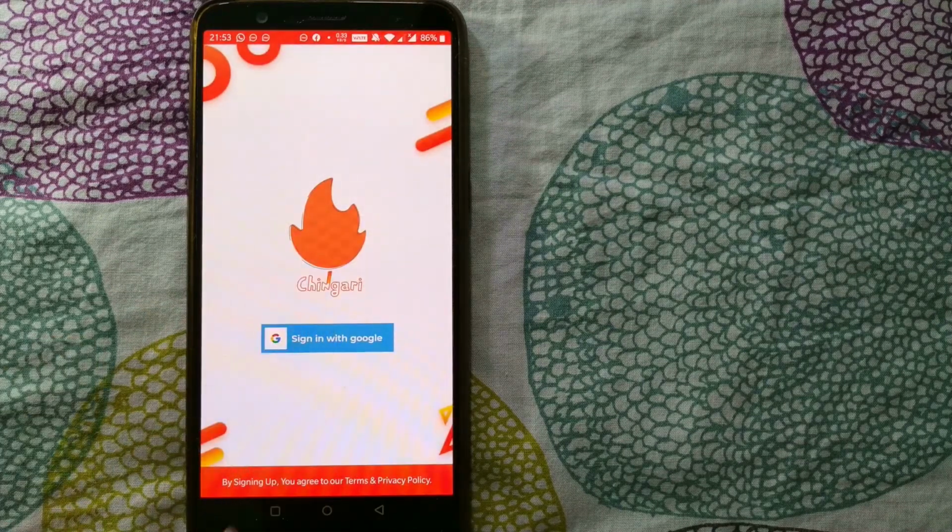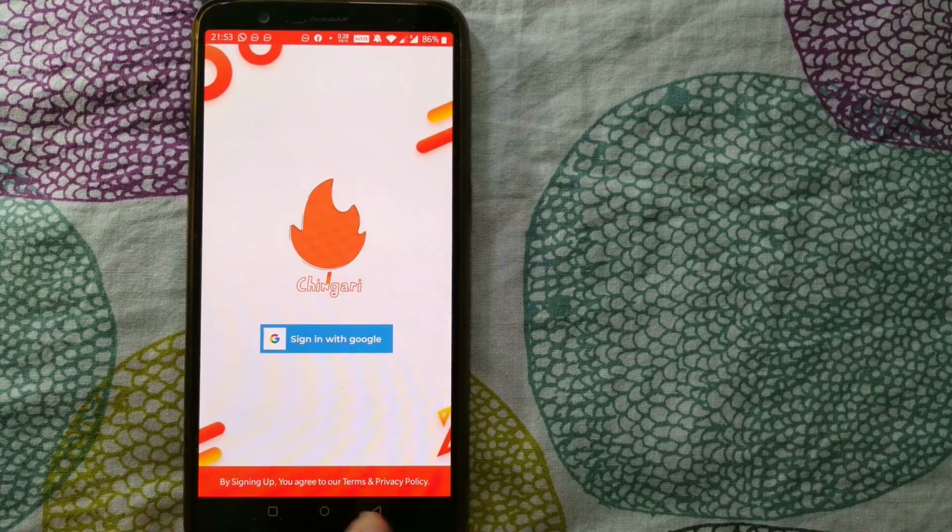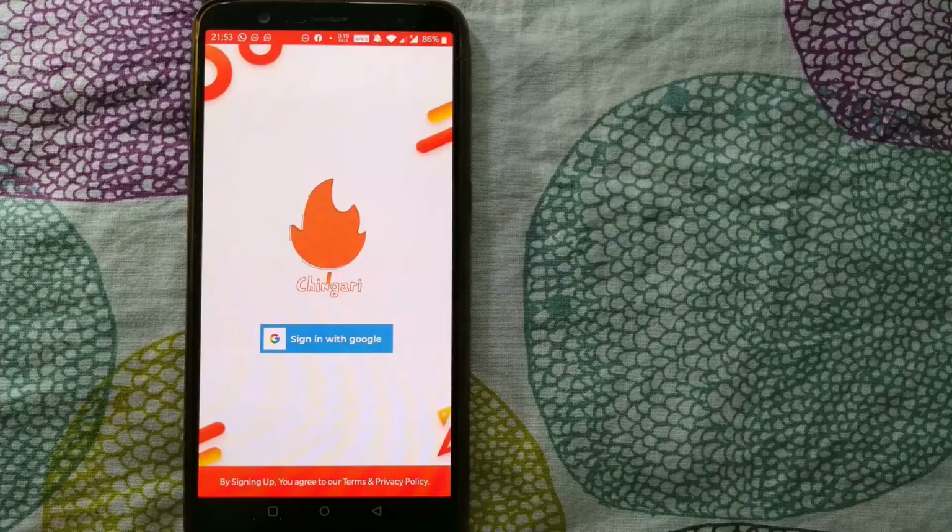So it is asking for signing up with Google. By signing up, you agree to our terms and privacy policy. Okay, I'll sign up with Google. Since it's an Android mobile, you can see all the logged in accounts of Google. If you have already logged in to your Gmail or YouTube through a Google account, all these things will be displayed here. So simply choose your Google mail ID and you'll be logged in. I'll just choose my mail ID.